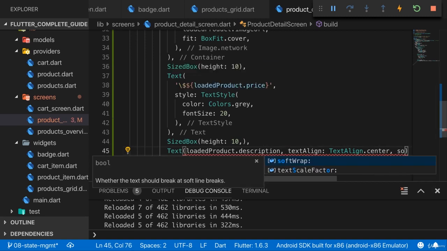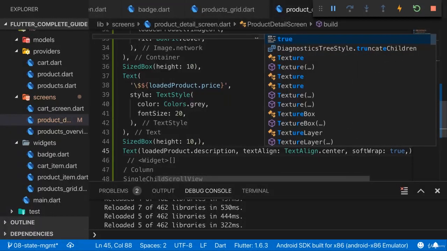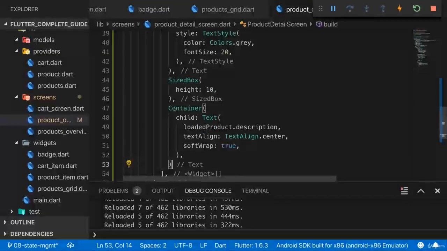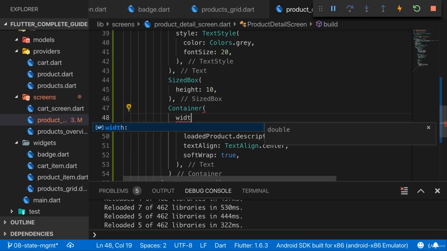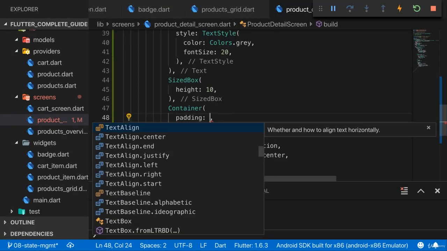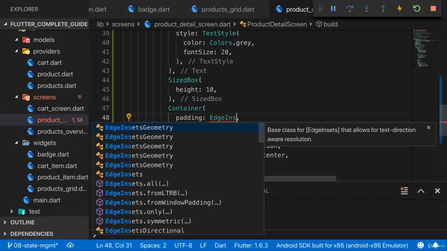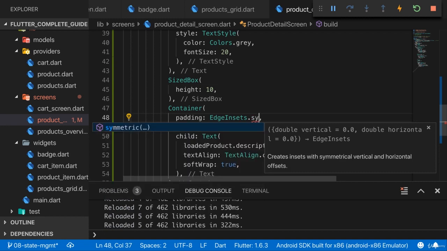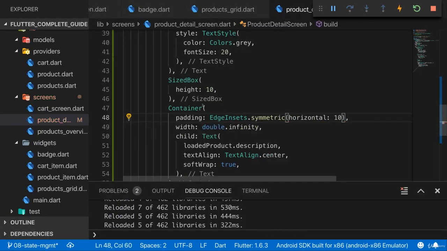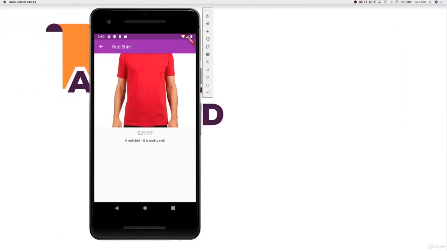I also want to make sure that soft wrap is set to true so that this wraps into new lines if there is no more space. And I'll wrap it into a container which has a width of double infinity to take as much space as we have on the screen, but with some extra padding where I have edge insets symmetric and only assign horizontal padding of, let's say, 10. And with all of that, this is what I have here.